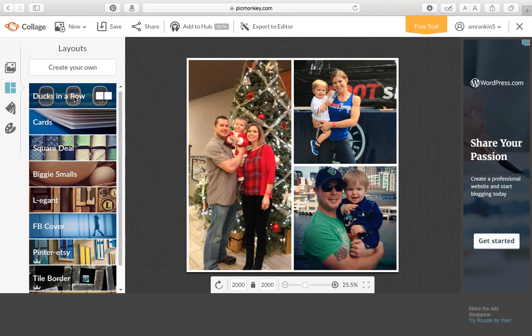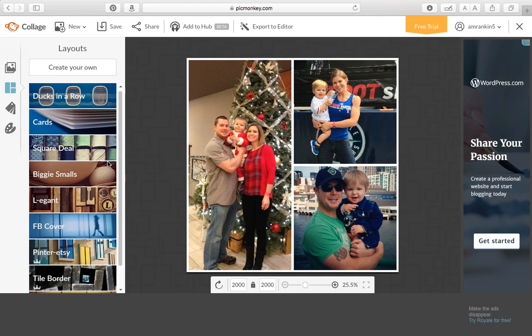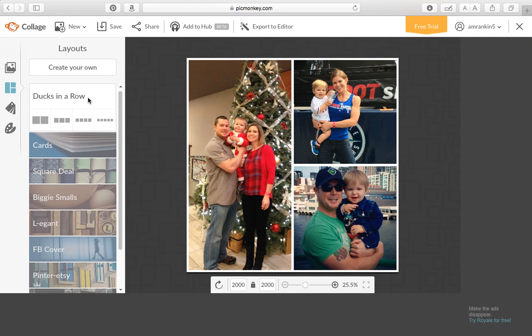So the first thing we're going to look at is if you want to change the layout of your collage. As you can see, as you go down, all of these at the top are free, and it kind of gives you an overview of what each is about if you hover your cursor over it. So this is cards, ducks in a row, elegance, biggie smalls, and then Facebook covers. So this will be like a wide shot. If you go to the bottom, you have different ones that you'd have to pay for. So let's look at ducks in a row.